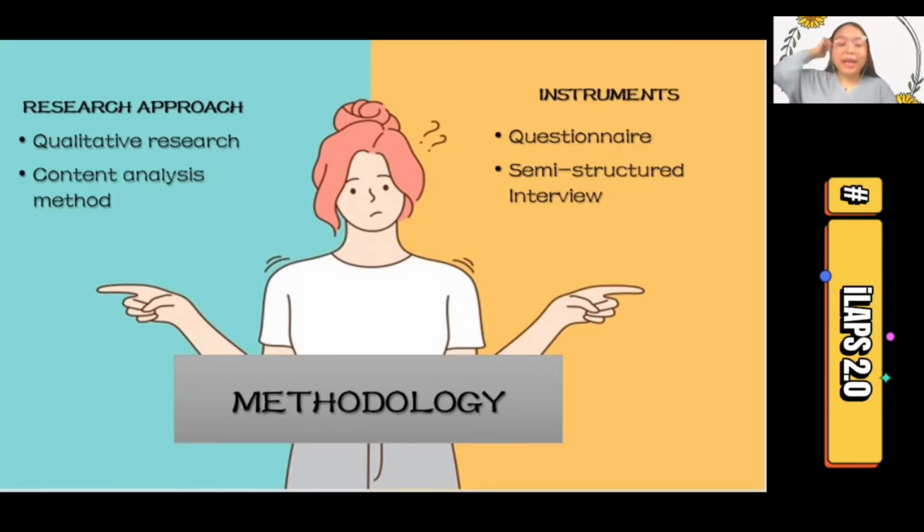Now, moving on to the methodology of the study. I use qualitative research for the data collection and the content analysis method to analyze the data. In this study, there are two instruments that I use.